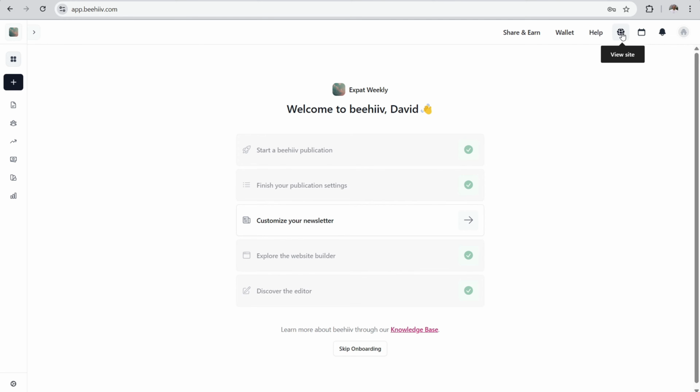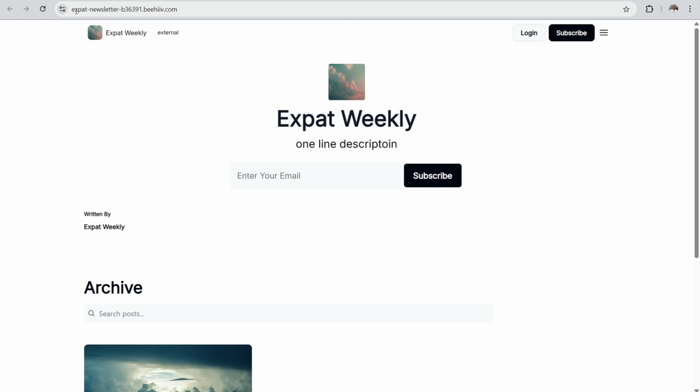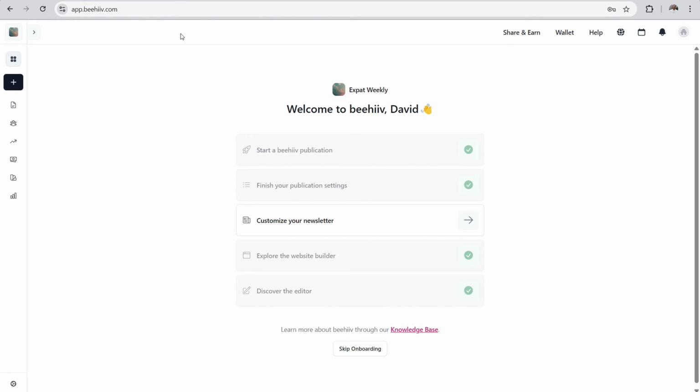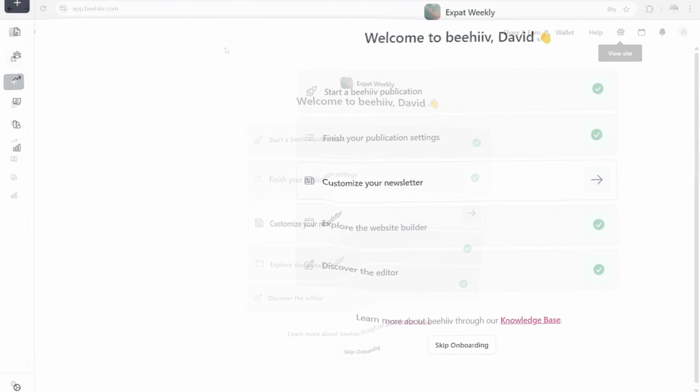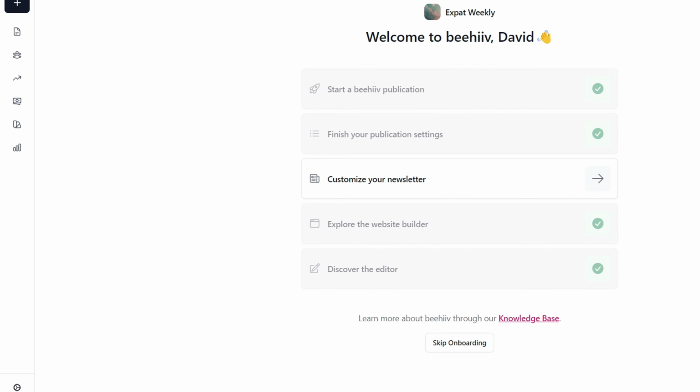Now, the first thing that we're going to be doing is setting up a custom domain. So right now I have expat newsletter B363, a weird subdomain of beehiiv.com. We want a custom domain. So let's get that set up and get that out of the way so we can get going with everything else. Now, how exactly do you get started with setting up a custom domain name?